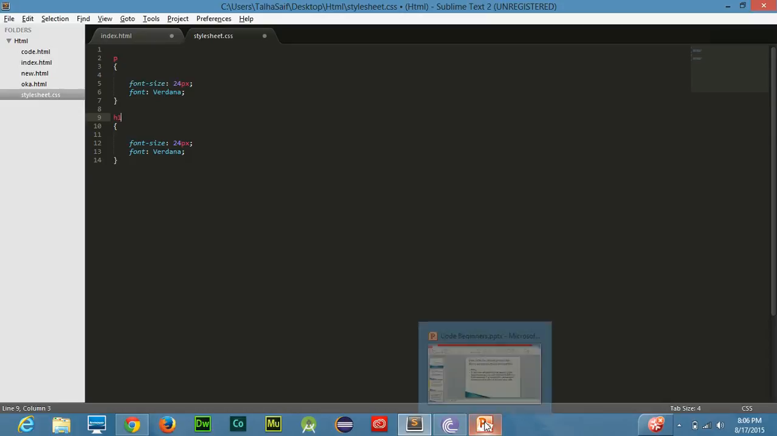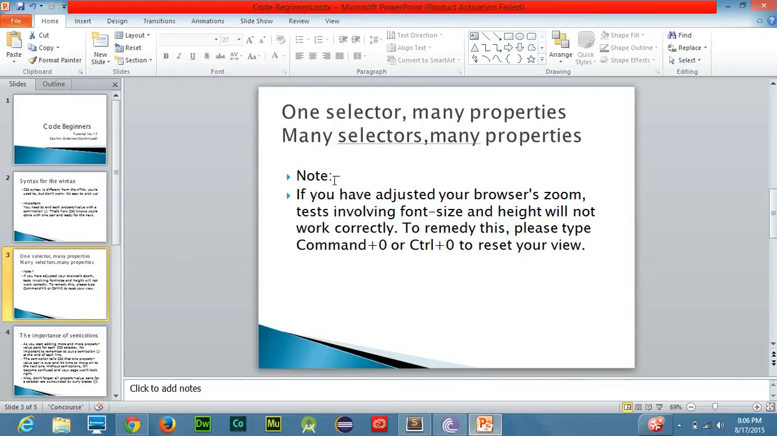Let's move to the next slide, but before that I would like to give you a tip. If you have adjusted your browser zoom, tests involving font size and height will not occur correctly. To solve this, if you are using a Mac, type Command plus 0, or if you are a Windows user like me, press Control plus 0. It will simply reset the view.